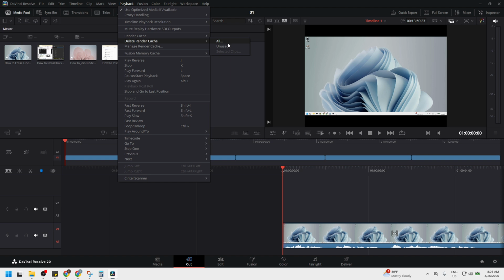Unused targets only the cache created for clips you've removed or significantly changed. This is a great maintenance option after a big edit pass because it frees space without touching the parts of the timeline you're still using.